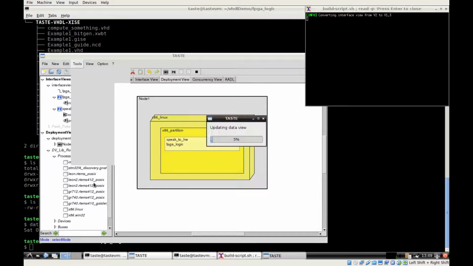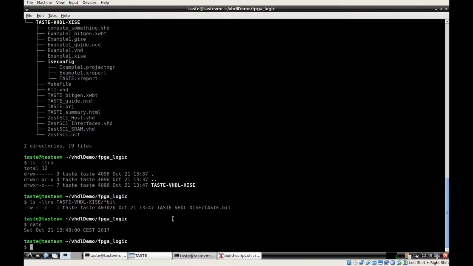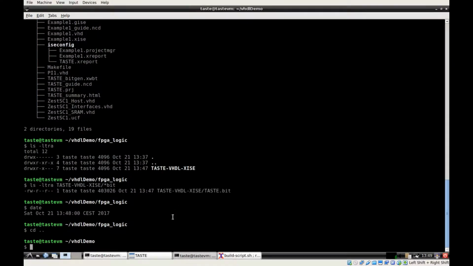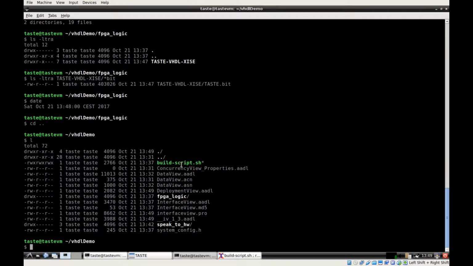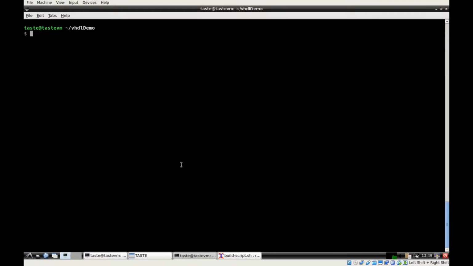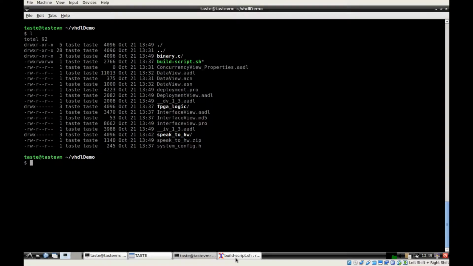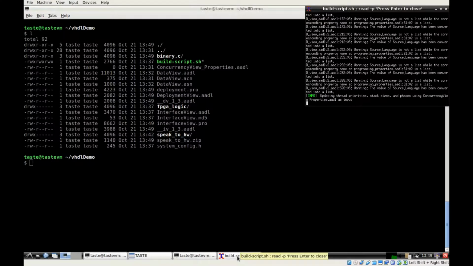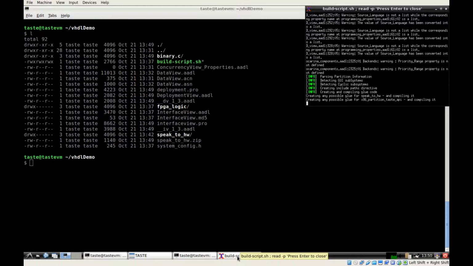Notice that the build can also be done from here. We have a build script that you can call from the outside, and the same also applies to the FPGA. There's a make file where you could do make in there to build your bit file, to see it the way it's supposed to be done.